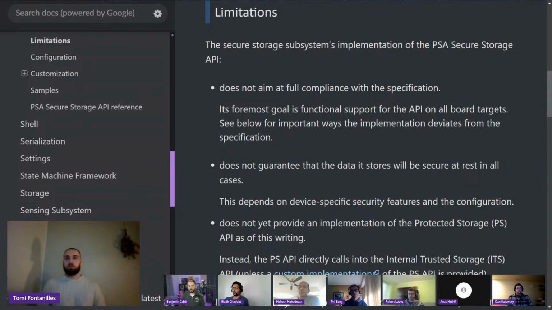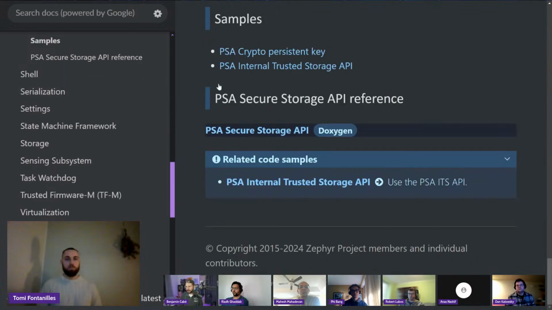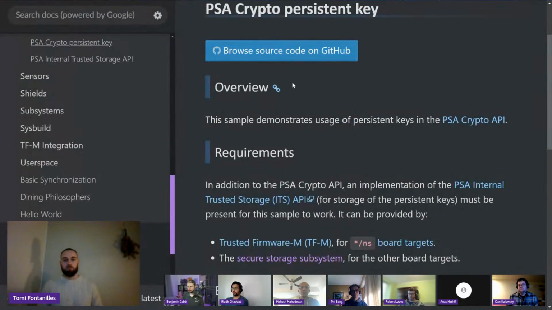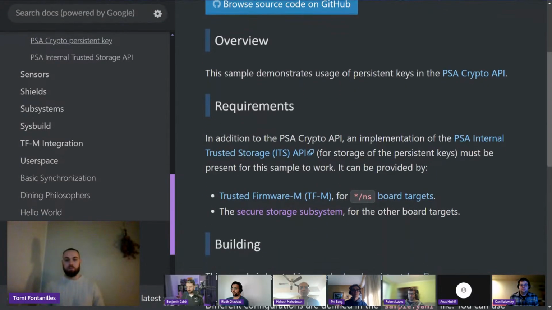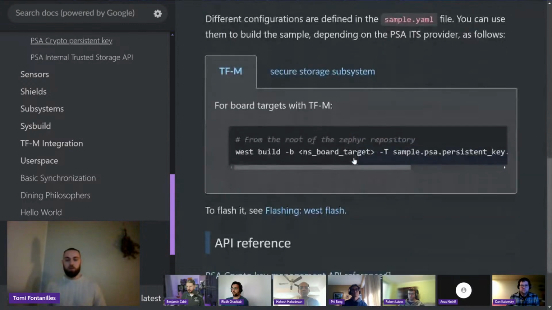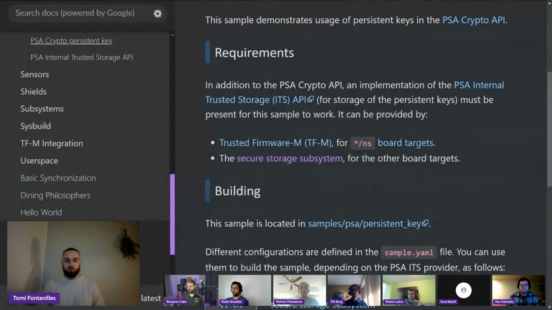Okay, cool. I think that's about it. There are two samples. One of them Benjamin played with in the release video. There's another one, which is actually listed here. This one shows how to use persistent keys in the PSA Crypto API. And this is now made possible with the secure storage subsystem for platforms that don't use TFM.